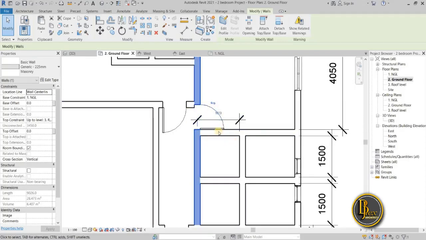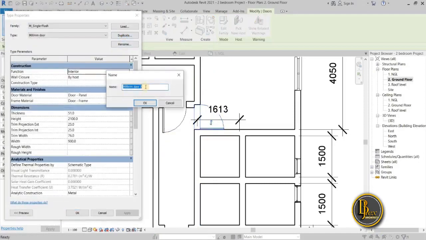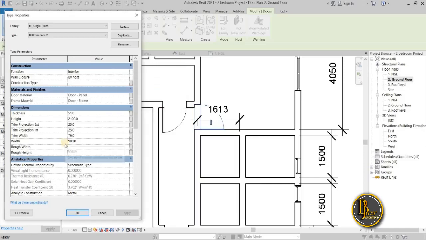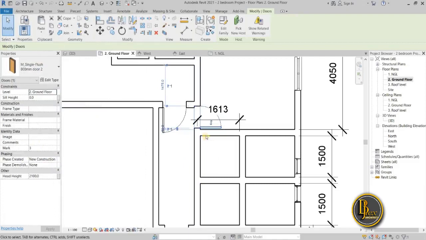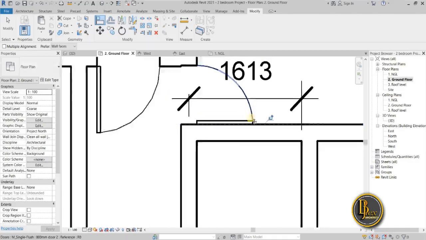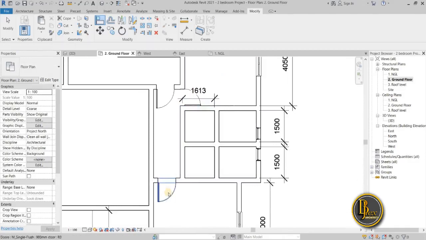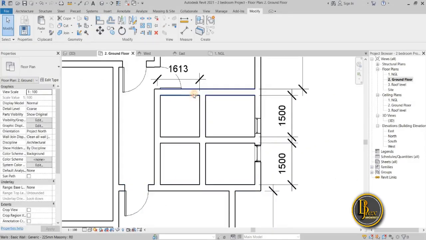So let's just change the dimension of the door to something smaller. Let's edit type. Let's change this to something like an 800mm door. So let's start with 800 for the width. See, align this to this. So see how small a gap we're going to see. We can work with this.